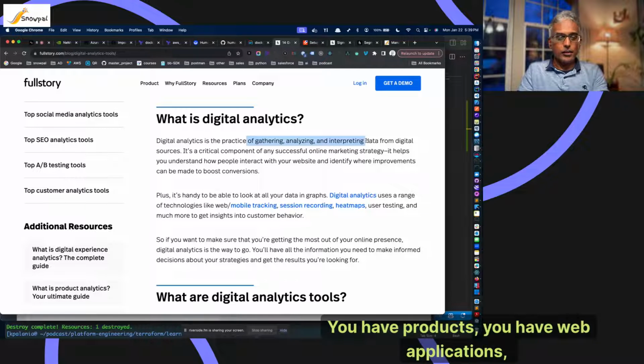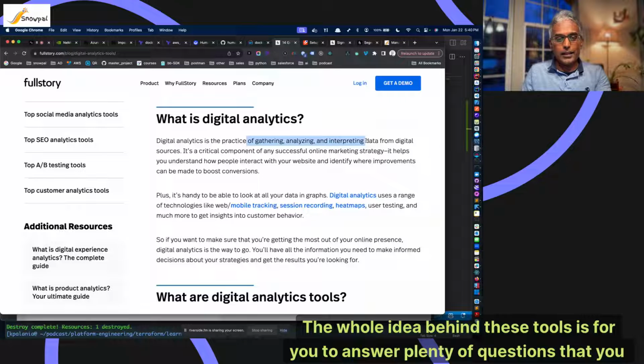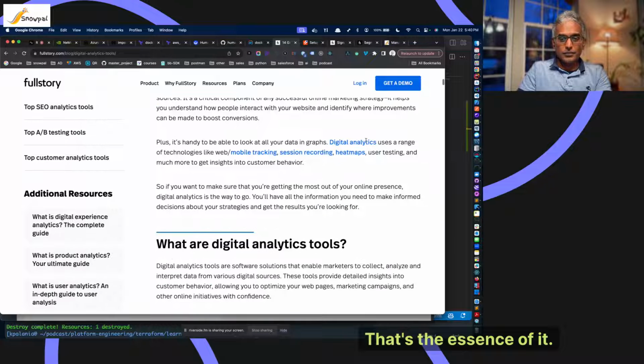You have products, you have web applications, you want to get a sense of how people are using your product and make improvements. The whole idea behind these tools is for you to answer plenty of questions that you might have, or you probably don't have, but actually should have. Essentially, that's the essence of it.